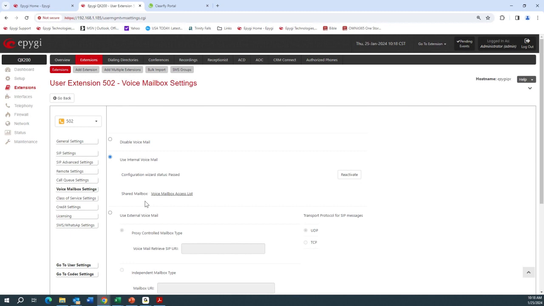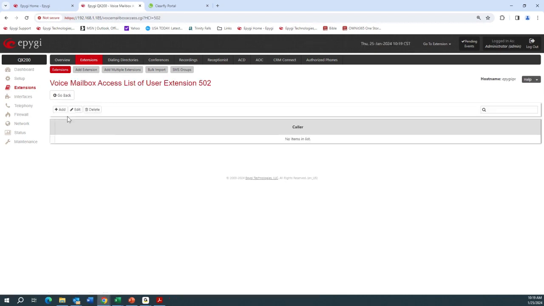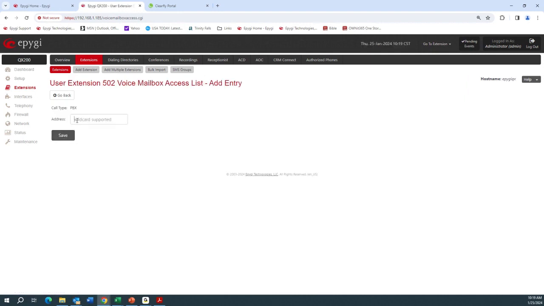To make this extension a shared mailbox, all you have to do is go to the mailbox access list and do an add and define who's allowed access to it. You could get very specific and only have particular extensions, but that's not necessary. Just put a wildcard here and say any extension has access to this particular voicemail box. By doing that simple little option, you can now go back and create this extension on a key on the phone.